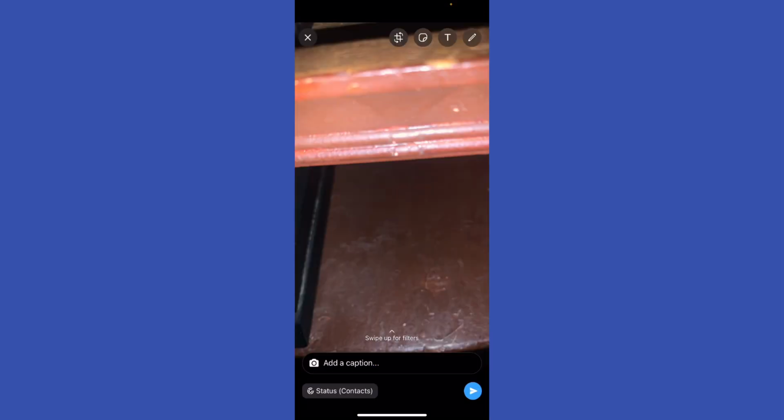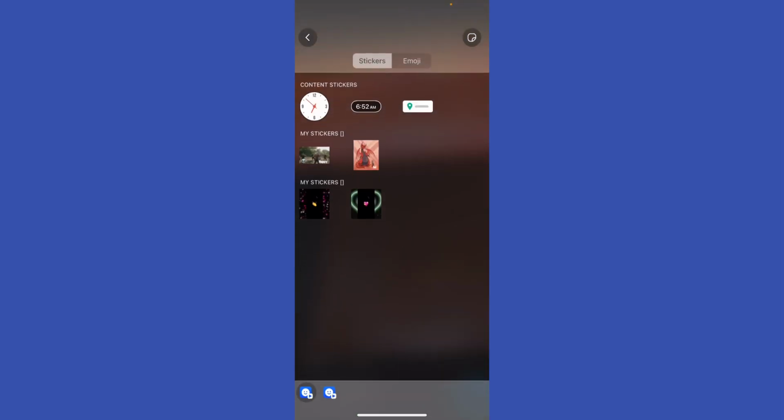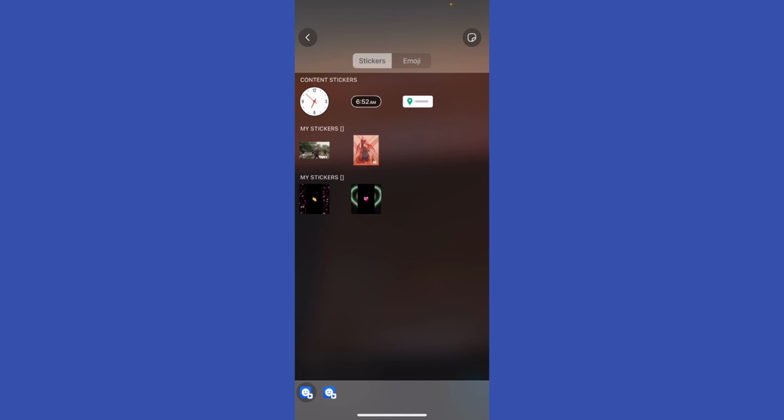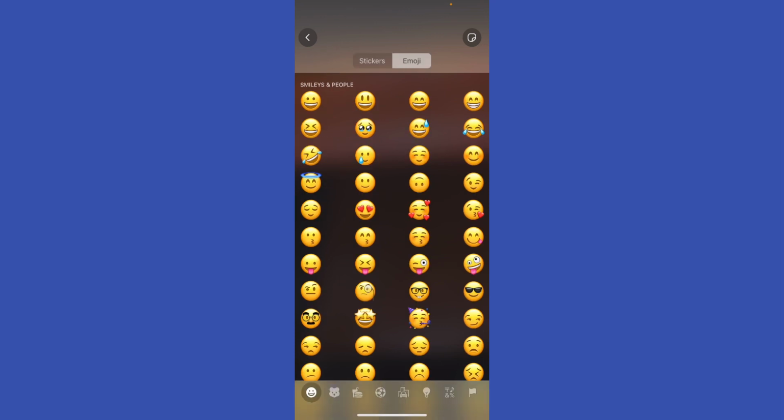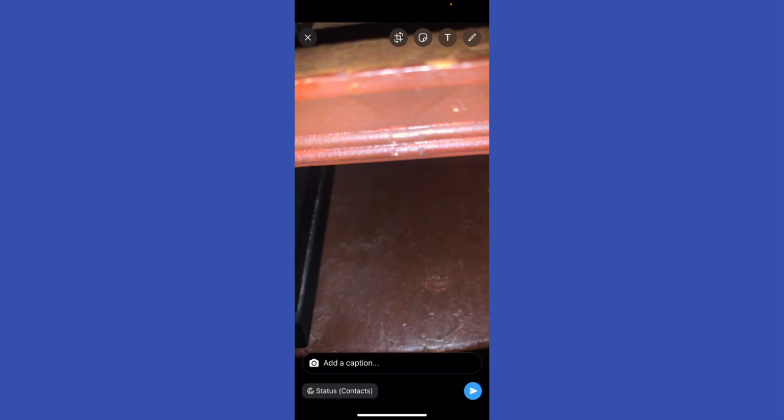So let's say for example, for the sake of this video, I'm going to just take a photo. Now I took a photo of this picture. Now you're going to see right here the stickers, right? And you're going to see the stickers that I just saved, and you're going to see only emojis. So even here you're going to see text, and you're going to see the pencil right here.